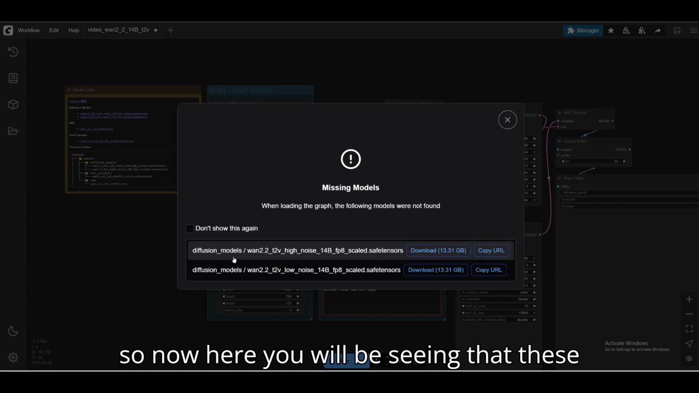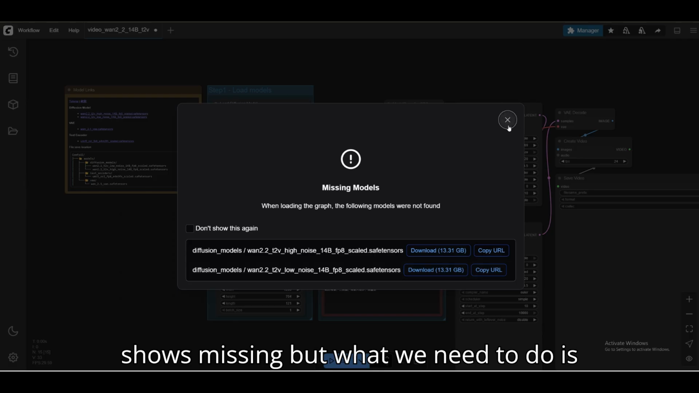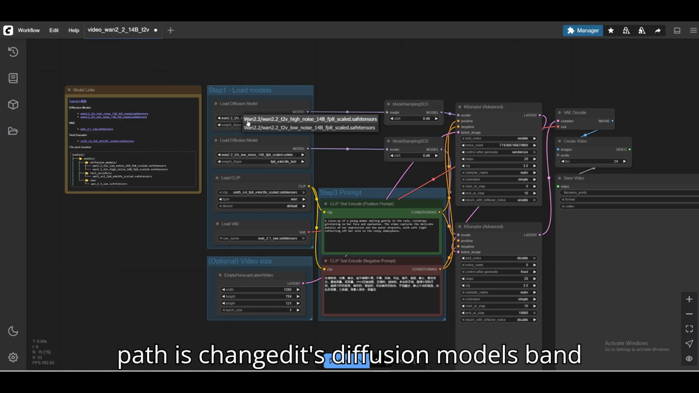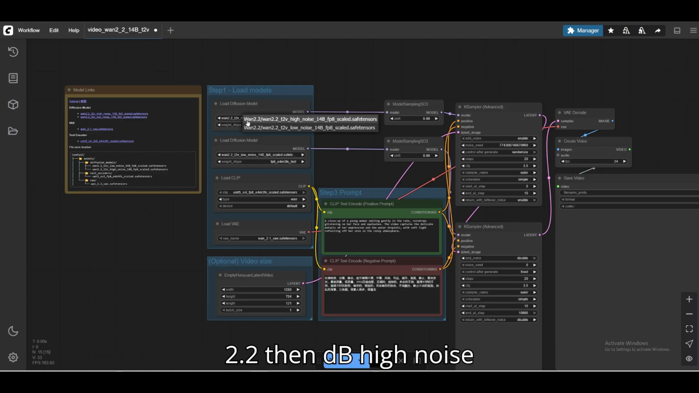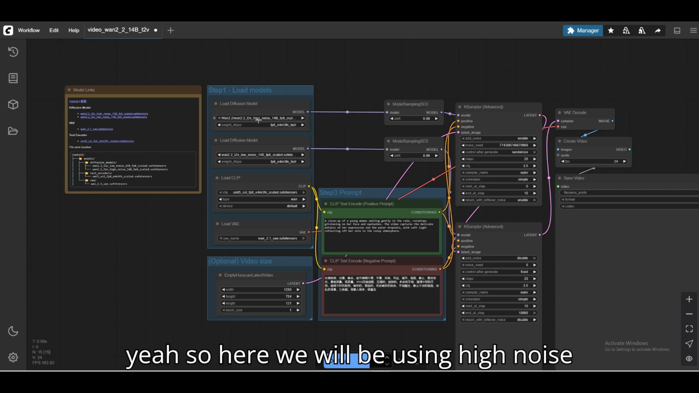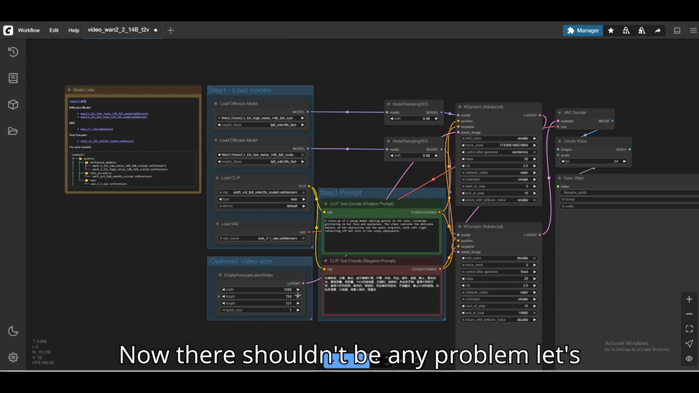Now here you will be seeing that these are missing. We downloaded it, but this shows missing. What we need to do is go here, as the path is changed. It's diffusion models, Wan 2.2, then the high noise. Here we will be choosing high noise, and here we'll be choosing low noise. Now there shouldn't be any problem. Let's test this.